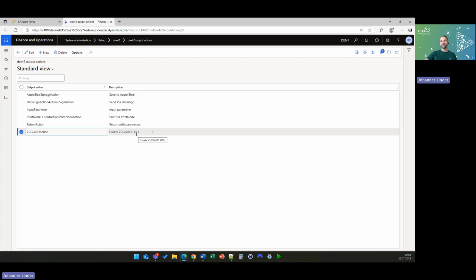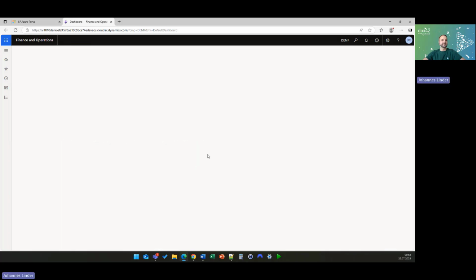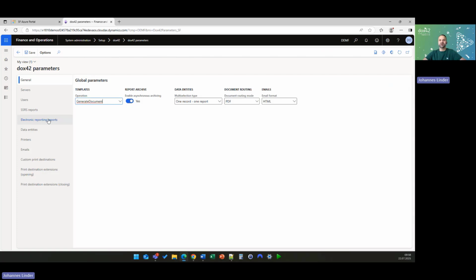Okay, now how do we use this with the specific invoice that we want to use? If we look into the dox42 parameters again, with the newest version, what we also applied is that you have print destination extensions that are opening and print destinations that are closing. The reason for this is because the ZUGFeRD action, more specifically, is a modify action, and modifies need to happen before the rest of the call.